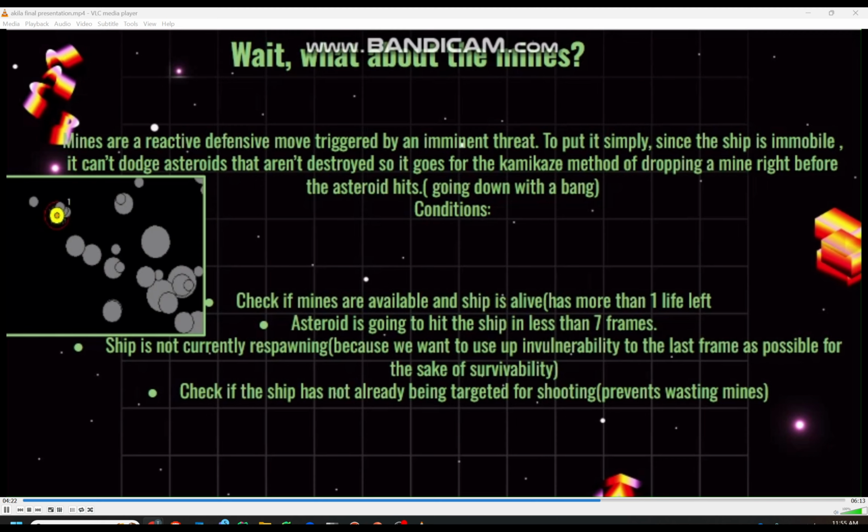So what about mines? Mines are a reactive defensive move triggered by an imminent threat. To put it simply, the ship is immobile, it can't move. So if an asteroid is going to hit it, it's going to hit it, and so we go kamikaze on it. We're going to go out with a bang. There are a few conditions we look out for, but the idea is that if an asteroid is going to hit, we drop a mine right before it hits, and the mine will destroy the asteroid. Since we got hit, we are also in a state of invulnerability, meaning we don't take any damage. So by the time the mine finishes exploding, the ship will revive safe and sound, and the whole area is cleared. It's a nice little strategy because we can use the mine without actually losing additional lives, as we only use it when we need to.